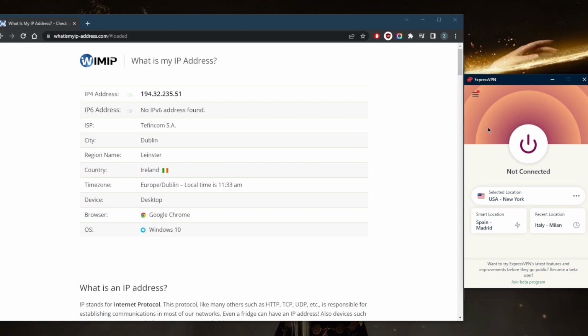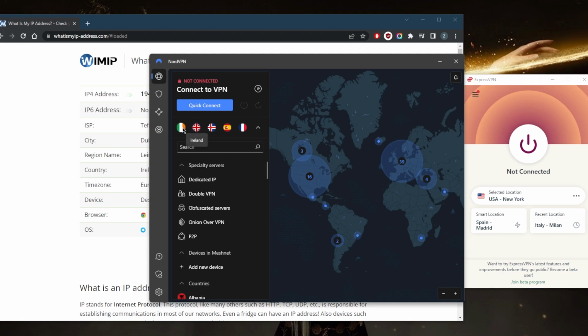Always use a VPN. Now, as you can tell here, it says that I am in Ireland on my IP finder. And that's not because I'm in Ireland. That's just because I was recently connected to an Irish server.